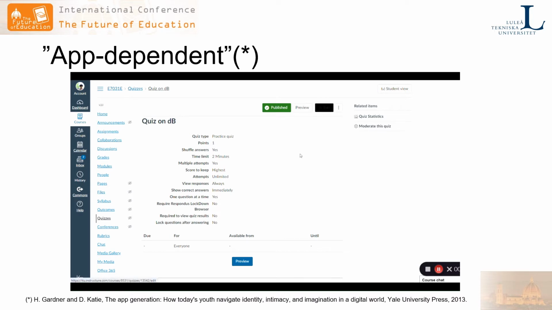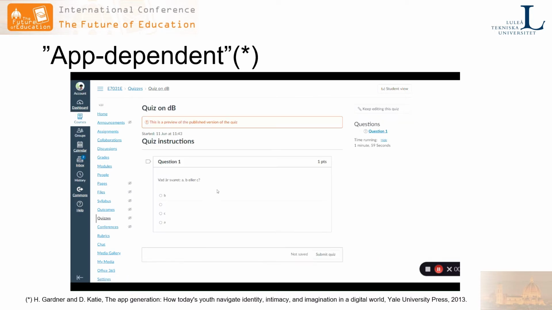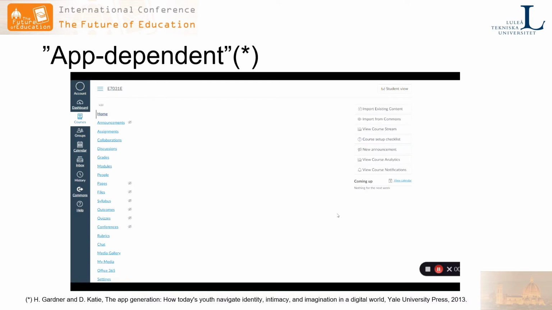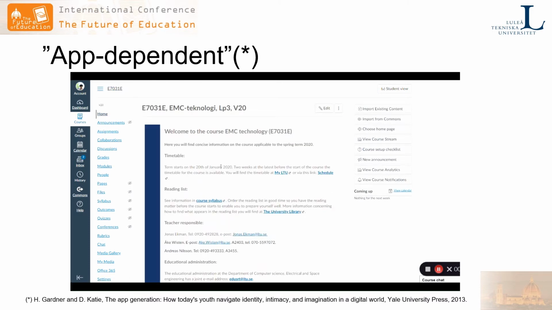And Canvas provides many functionalities, for example, quizzes. But to make a good quiz takes time, so it is easy to set up the technology itself because everything is embedded, but quizzes require time and effort if we want them to achieve some pedagogical goal.